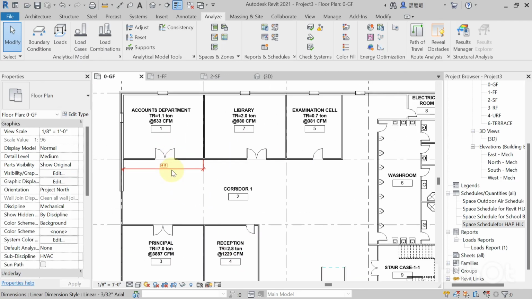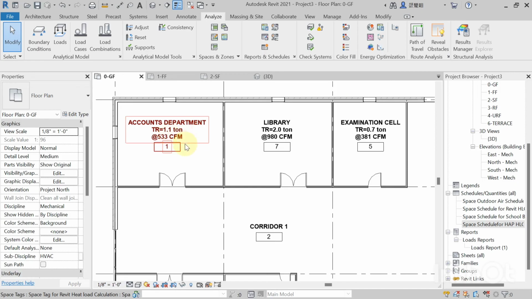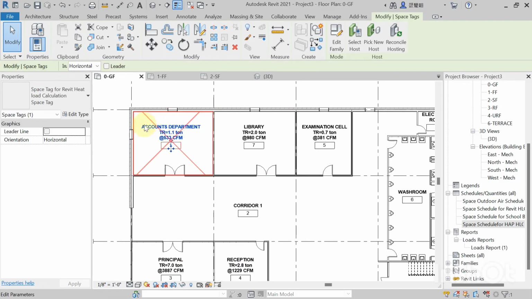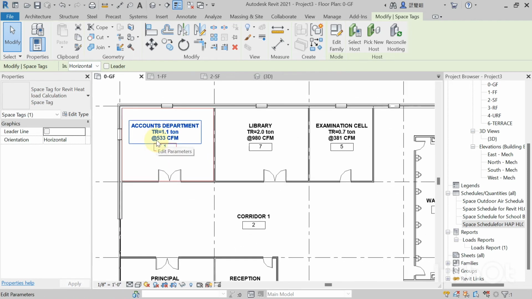Now same thing, we have to change the space tag also for HLC. Because I want to see whatever cooling load and CFM is coming after the changes. So we have to change the space tag for that. For that, select the existing tag. I will just show you with this tagging. Select it, because we have done the changes in the account department. So for that, remember the TR and CFM.